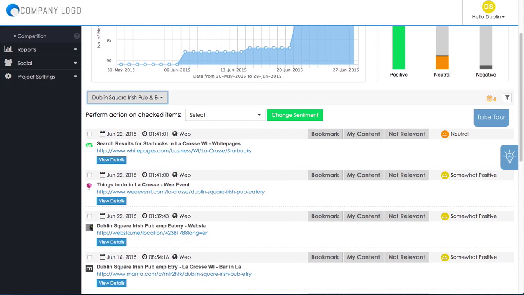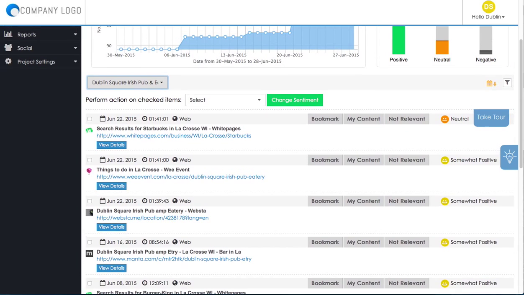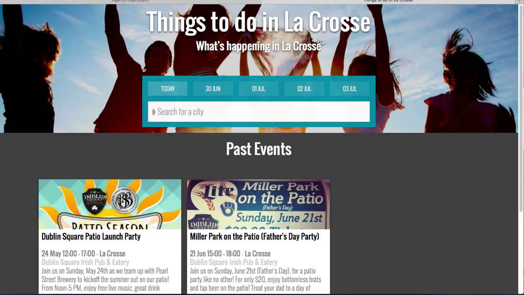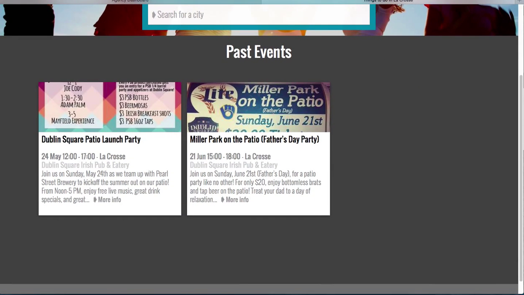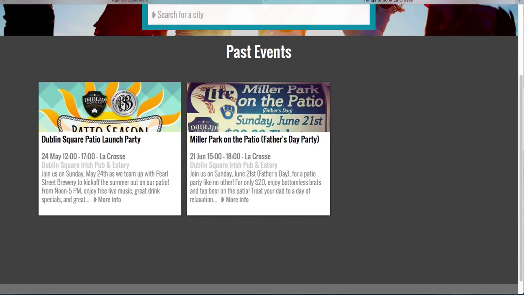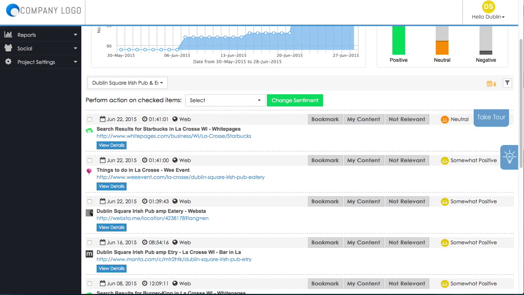And as you see over here, it gives you the date, where it found it, and a link to the mention on the web. So for example, if we click on this second one, things to do in lacrosse, it actually takes you to this event website, and as you can see here, they mentioned that this business was having some kind of an event on Sunday, May 24th. So it's a cool way to keep an eye and see what's being said about you online.